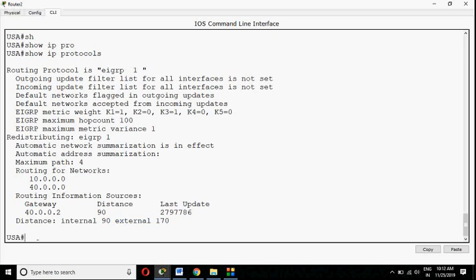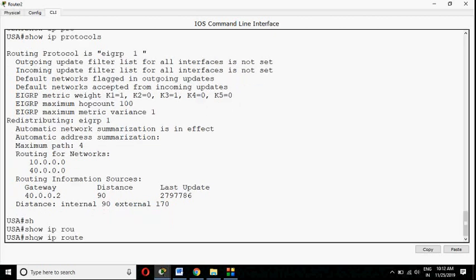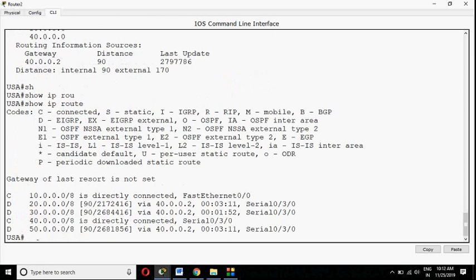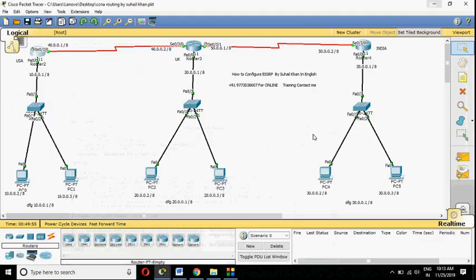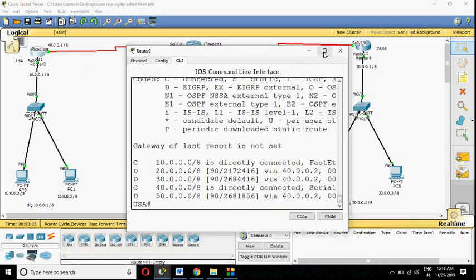Now I will check the routing table as well. So you already know, right? Show ip route is the command to check the routing table. All right. See now, all the 5 routes are showing: 10, 20, 30, 40, and 50, because in our diagram the total 5 networks are 10, 20, 30, 40, and 50. So it is showing all the 5 routes.